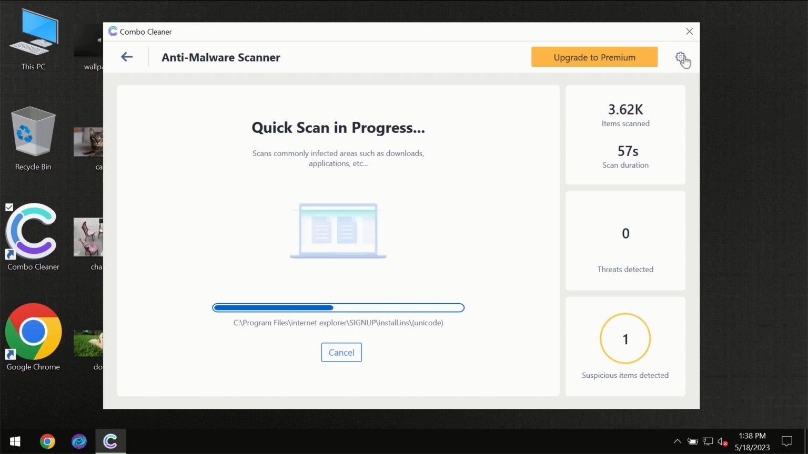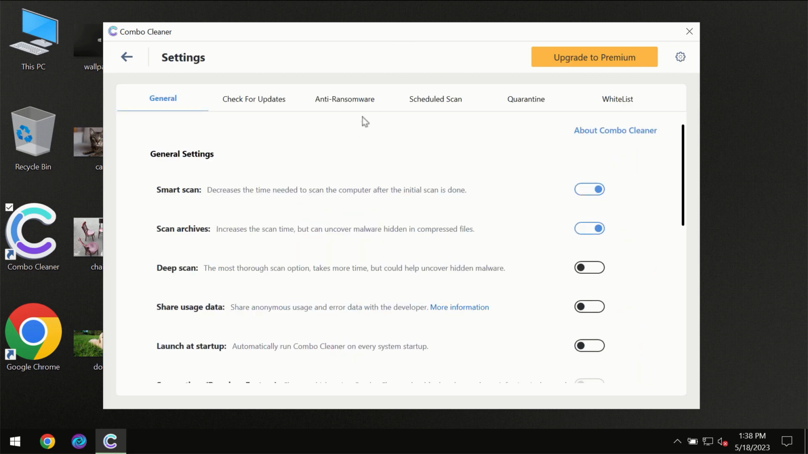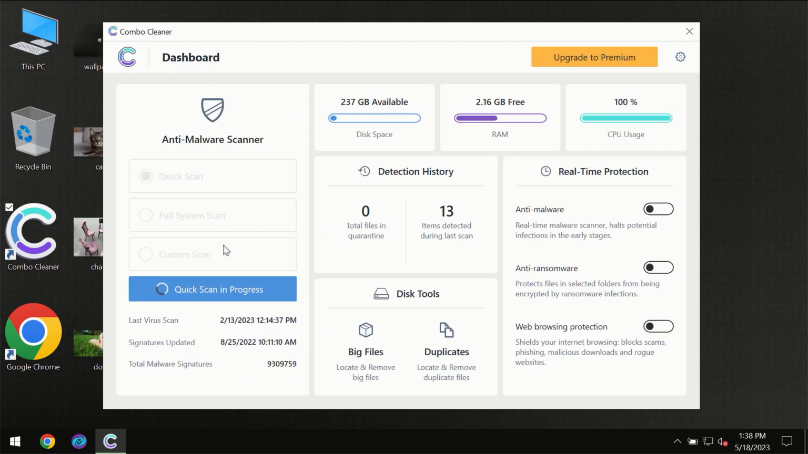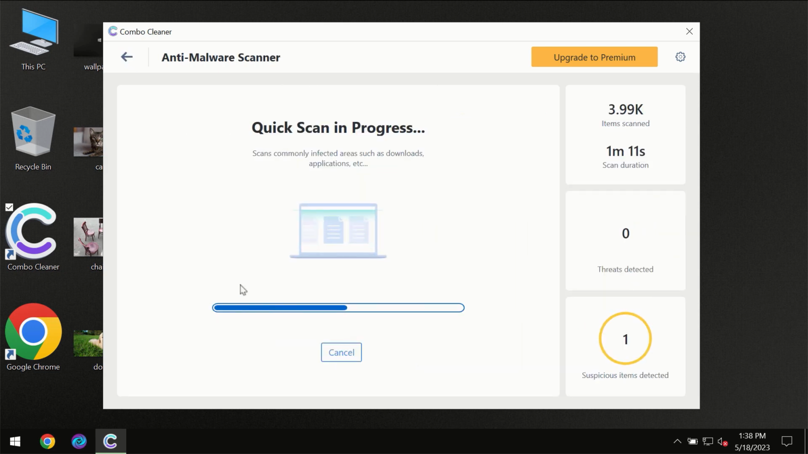I want to emphasize your attention on several features, for instance, anti-ransomware feature, which will always protect your files against ransomware attacks. This feature is the part of the premium license, though.